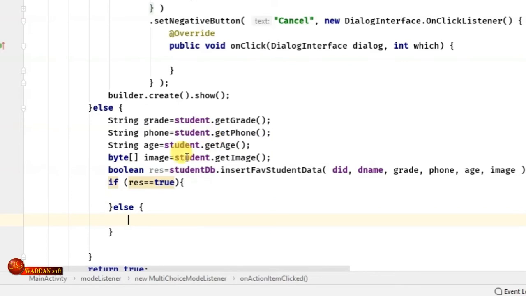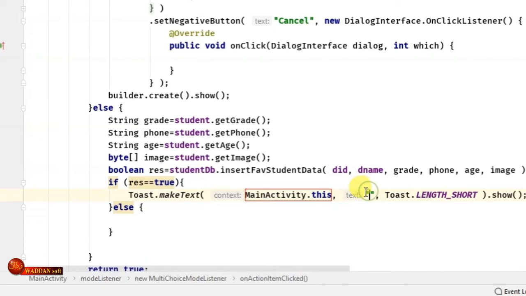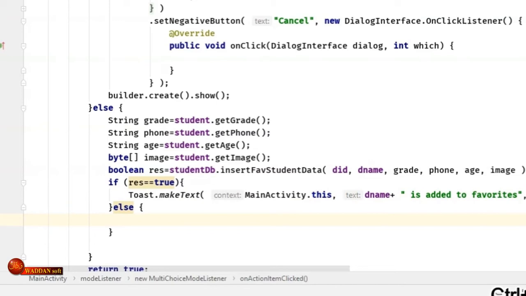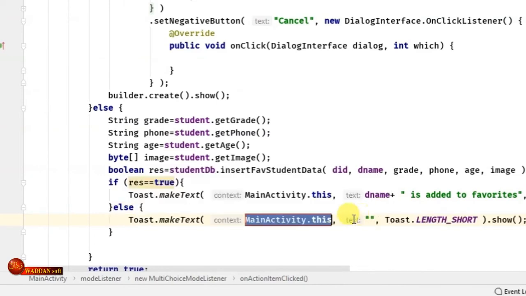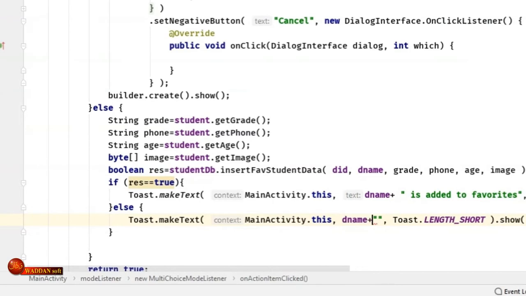And we can write a toast, and here the name plus is added to favorites. And here a new toast, and we can write here the name plus is already in your favorites.